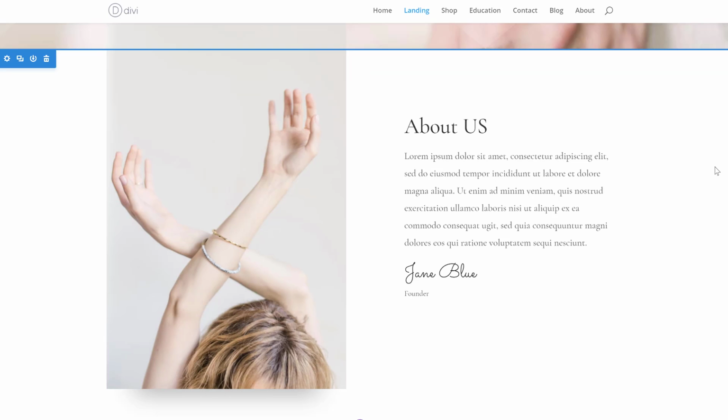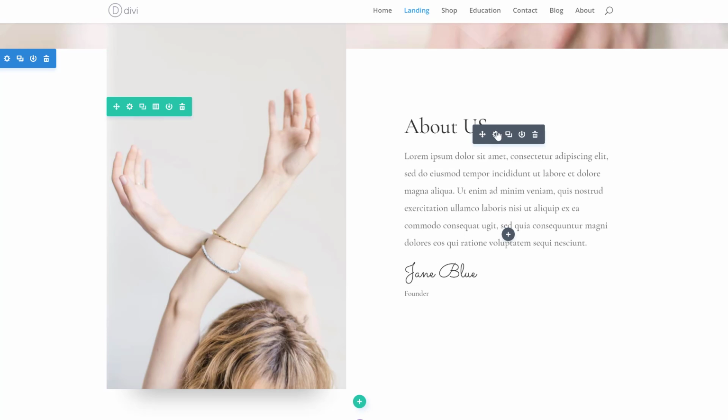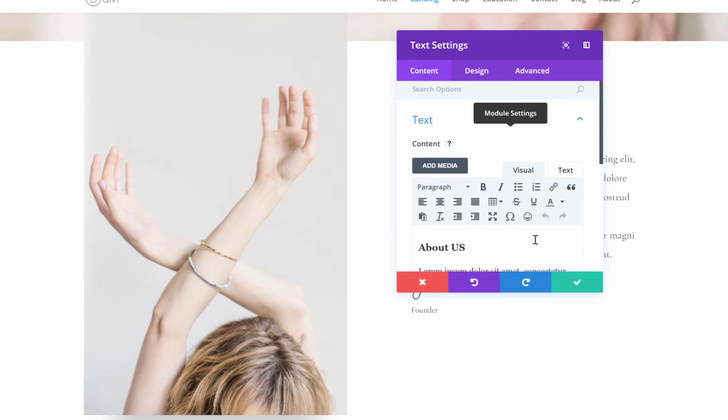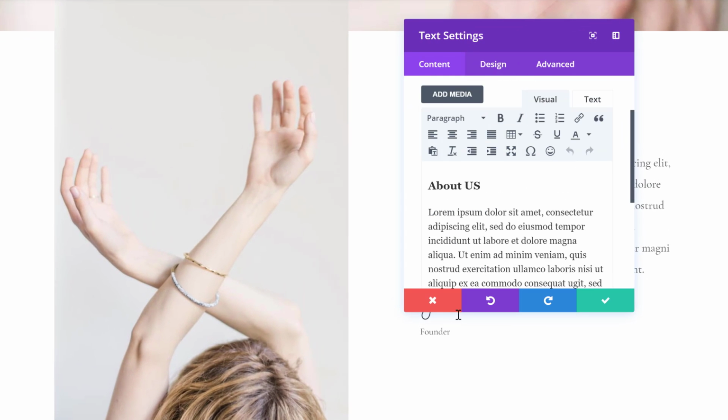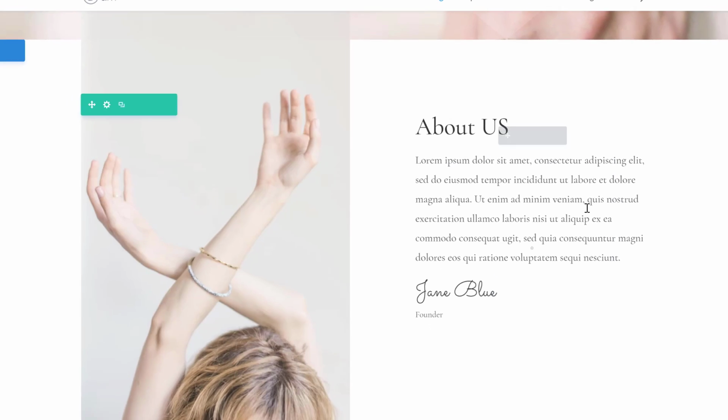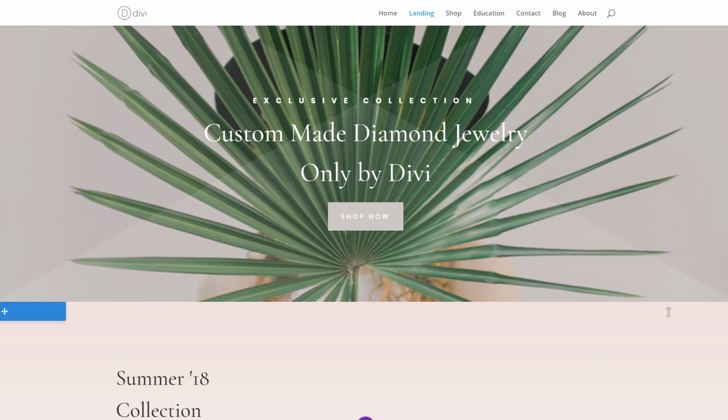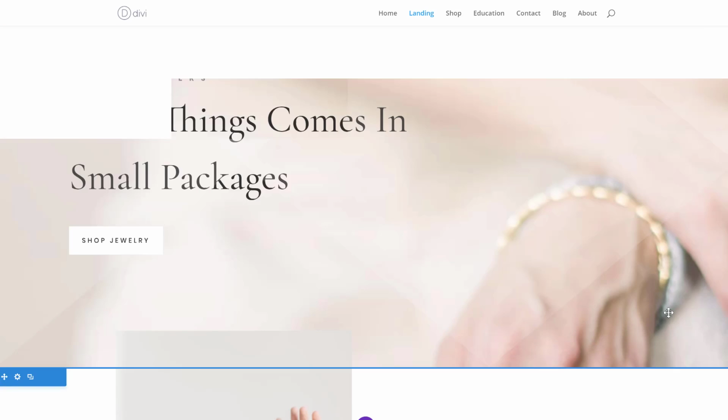And of course, you can change all of the content that's being shared on a particular layout by just opening each one of the text modules and modifying everything until it matches the message that you want to send out. And if you want to change a layout entirely, you can do that as well.